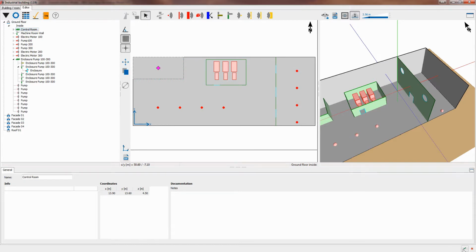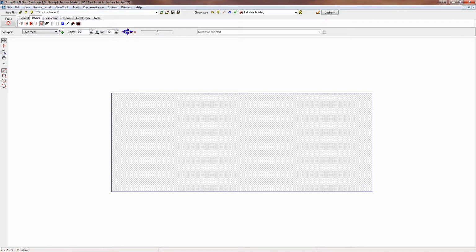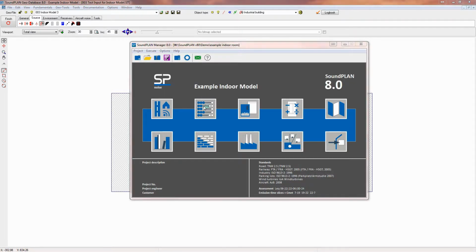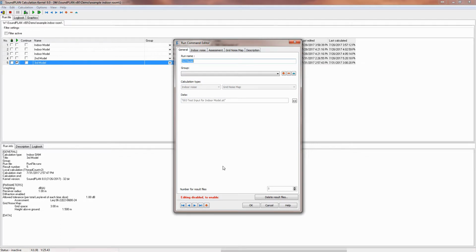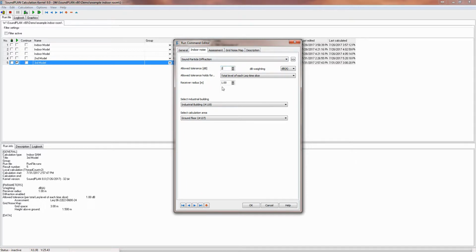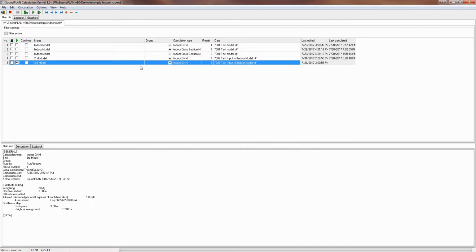So let me finish this here. I'll save this, save the situation, and I want to go into the calculation. So here we have the calculation, and let me change a few things here. I'll delete the previous results that I got here. I change the tolerance to 2.5, and the grid spacing I'll make a little bit finer. Let's try it with 1 meter, and we start the calculation here.